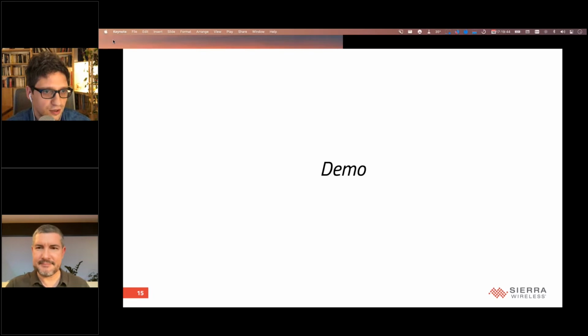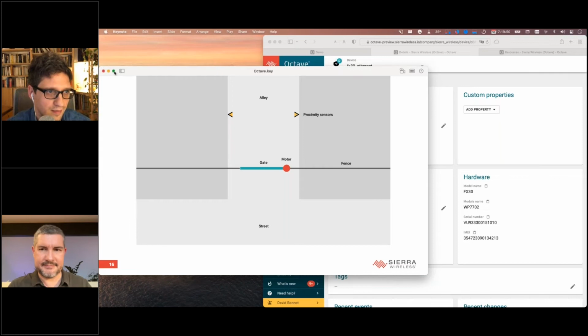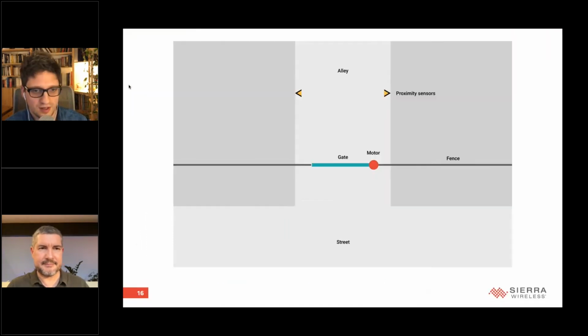I'm going to reduce the view here, and oh no, I exited too fast. So I'm going to explain the context of this demo. The idea is to control a gate with a motor that is here, and the green bar here is the gate. There's a fence, of course, and here's the alley, and that's the street. So you want to control the access to that alley. We have some proximity sensors which trigger whenever there's an obstacle located here.